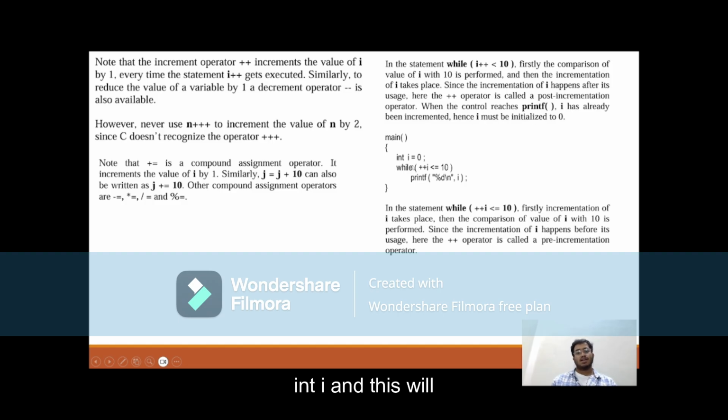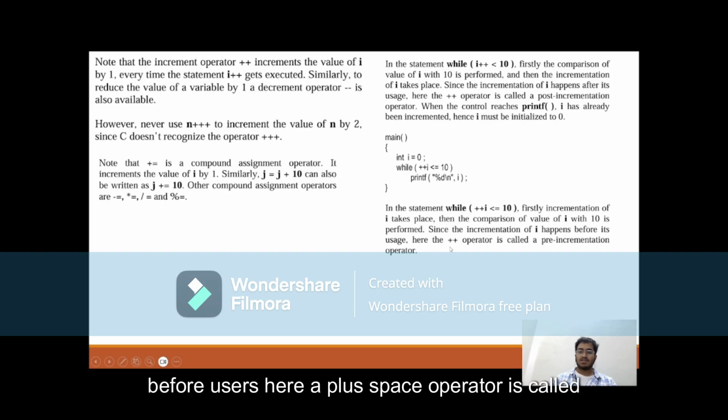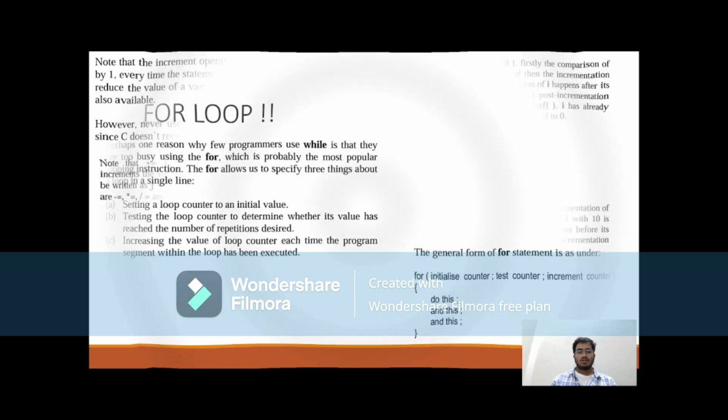So in main, int i, and in the statement while (++i <= 10), firstly the incrementation of i takes place, then the comparison of the value of i with 10 is performed. Since the incrementation of i happens before use, here the plus plus operator is called the pre-incrementation operator.